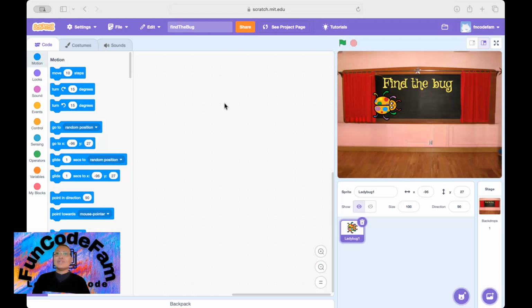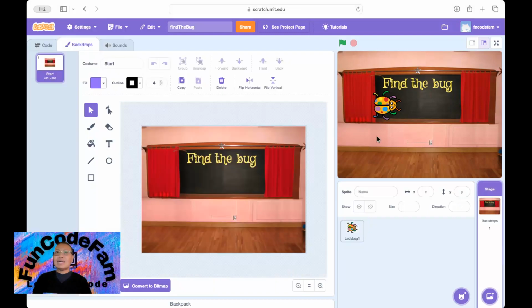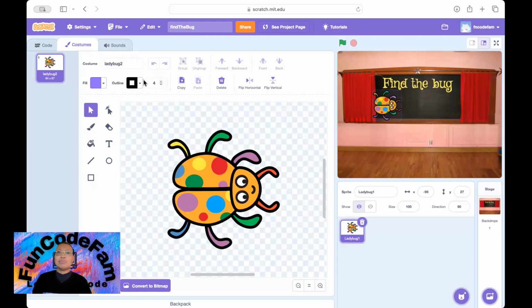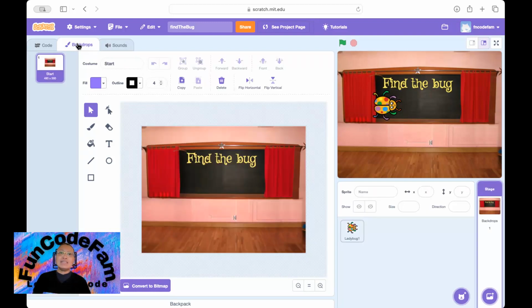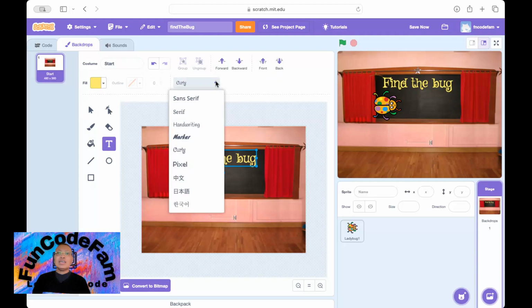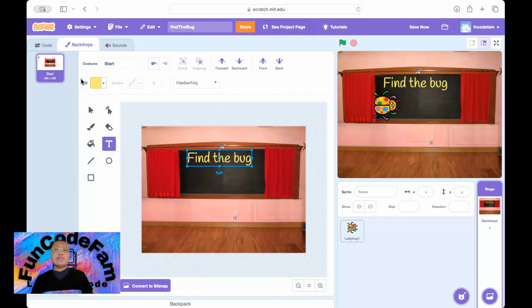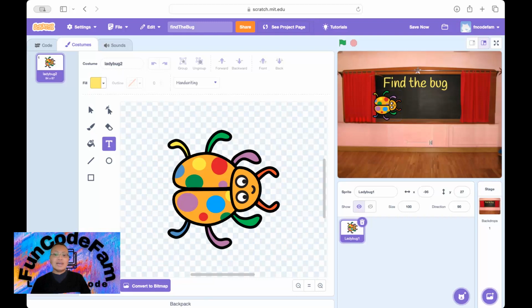To recap, we added a backdrop, we deleted our old sprite, and we added a bug. I added the ladybug. You could have added any bug you want. For the backdrop, we went to select the backdrop. When you select the sprite, it says costume. If I select the backdrop, I can now edit the backdrop. Previously we deleted the old backdrop, then we used the T, the text, and put it here. We changed the font of our text. I'm going to double click the text, and look at this, I can change it to marker, handwriting, right? We changed the font, and we changed the color as well. So that's just a recap of what we did.